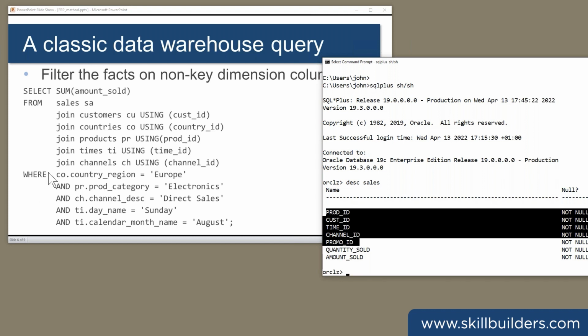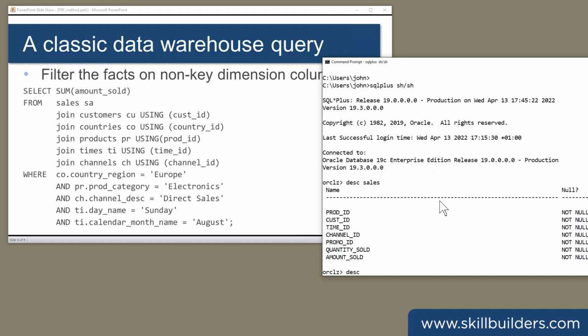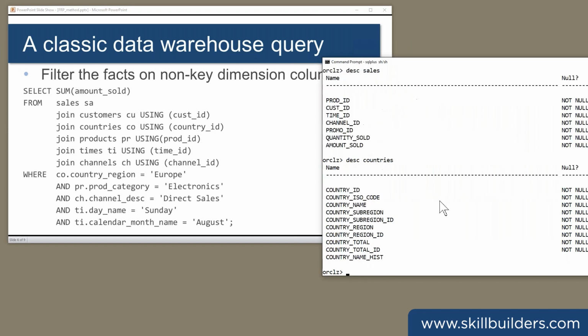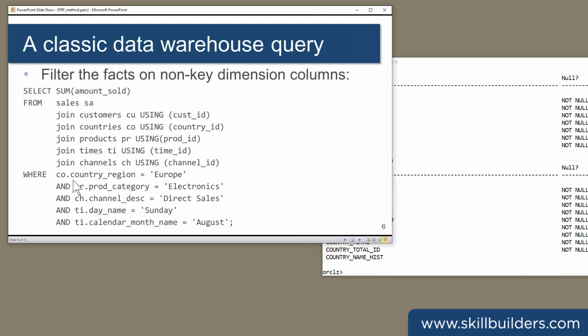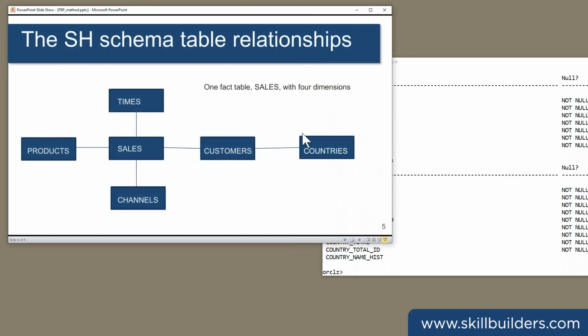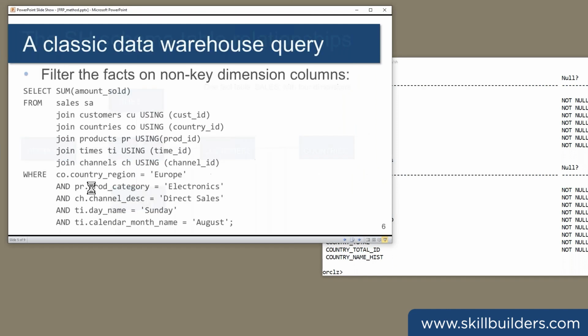And then we come to the filters. I'm filtering on the European, where country.region equals Europe. So if we describe countries, it has a region, country region column. And that says whether it's Europe, America, Africa, whatever. So I'm filtering, going back to the previous slide, on a non-key column of this table. And the same with these others. I'm choosing the products, electronics, channels, direct sales, and a couple of times columns as well.